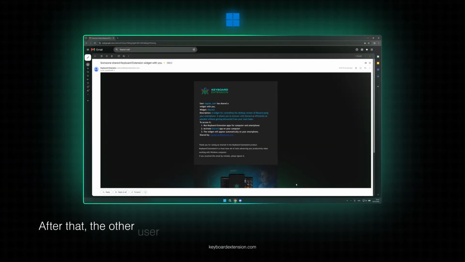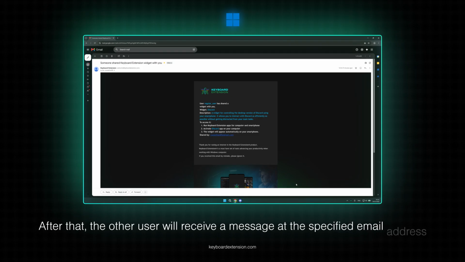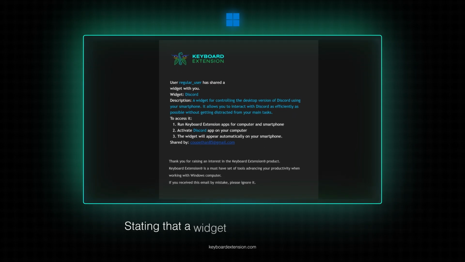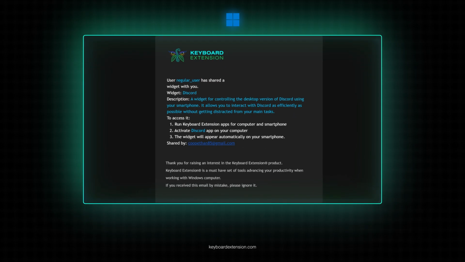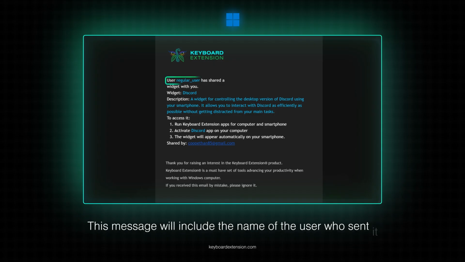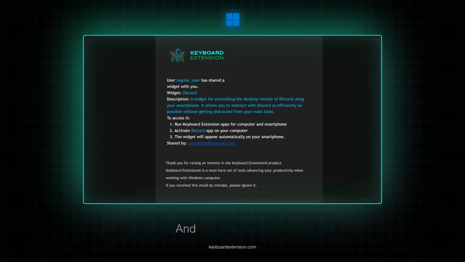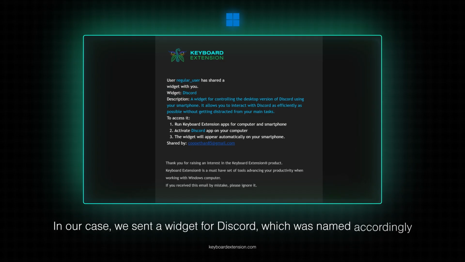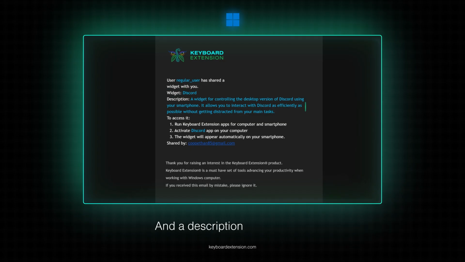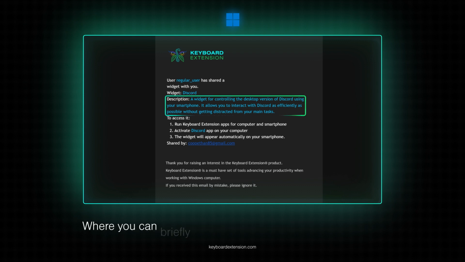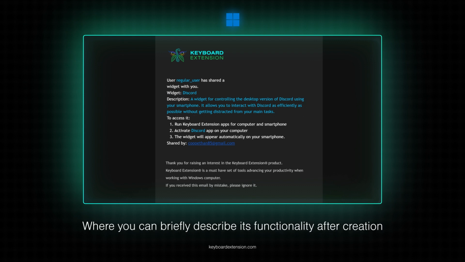After that, the other user will receive a message at the specified email address stating that a widget has been sent to them. This message will include the name of the user who sent it and the widget's name. In our case, we sent a widget for Discord, which was named accordingly, and a description of the widget, where you can briefly describe its functionality after creation.